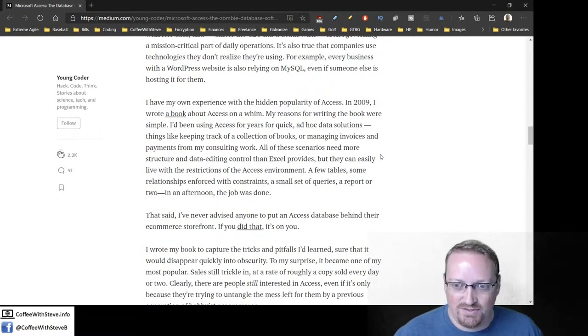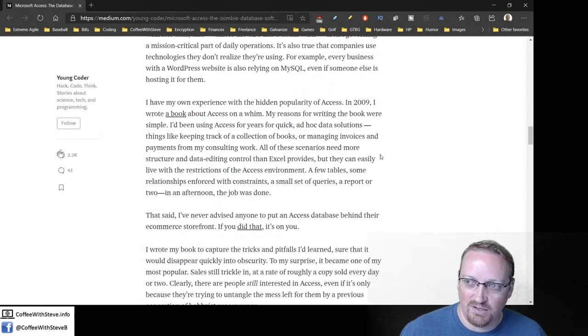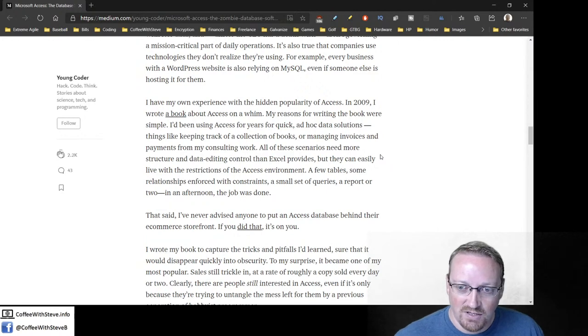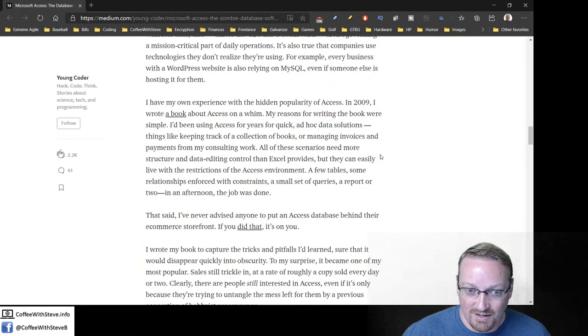That's the niche. It's this: I don't need to do something really large and complex, but I need to do something. I need something to manage this that makes more sense than an Excel spreadsheet, because Excel can get kind of cumbersome and difficult to deal with and unwieldy.